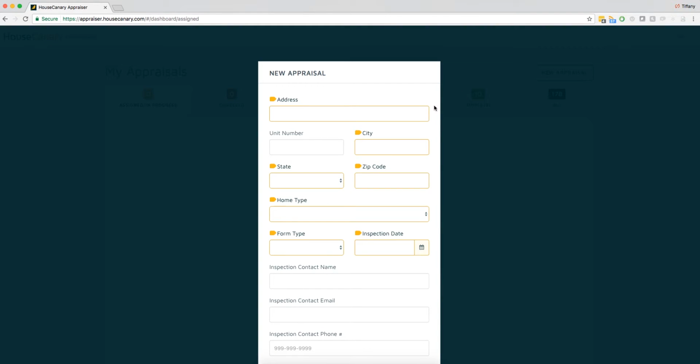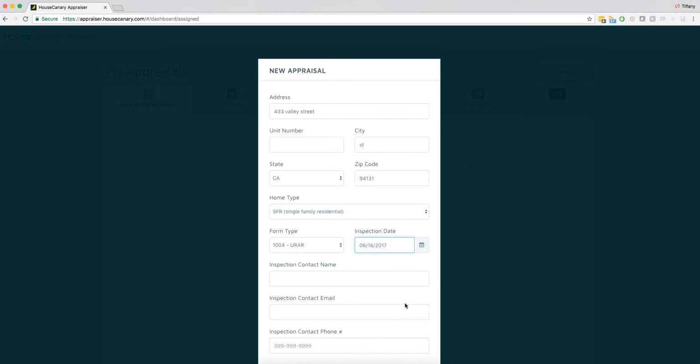Click New Appraisal to get started. Enter in the property address and then select Home Type and Form Type for your appraisal. The inspection date and contact information is optional.